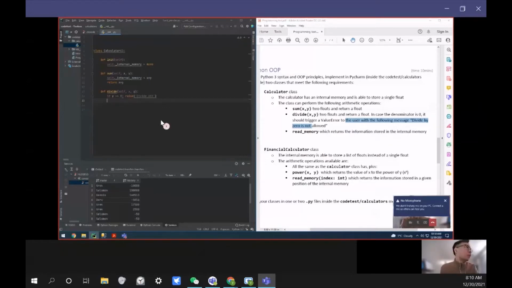So this is the checking that's required, and then I think I need to save the result in the internal memory as well. So if that's not caught, in the error message, what's gonna happen is it's just gonna do the division.